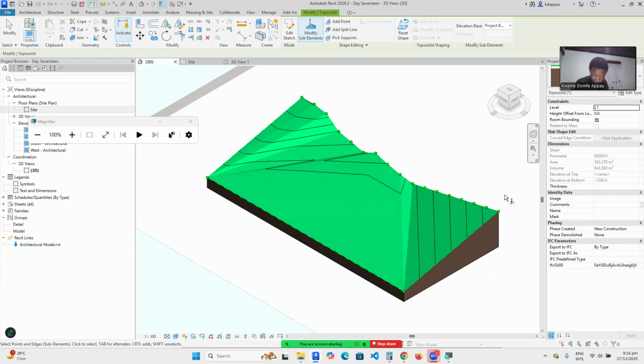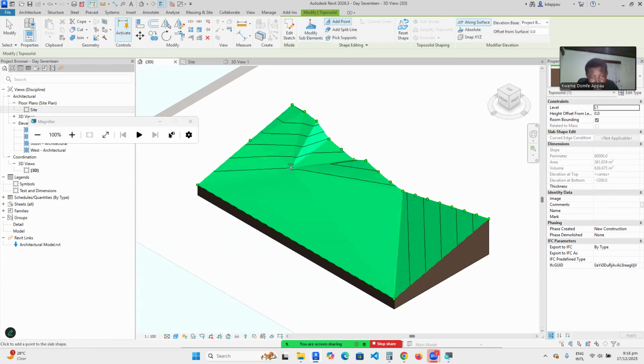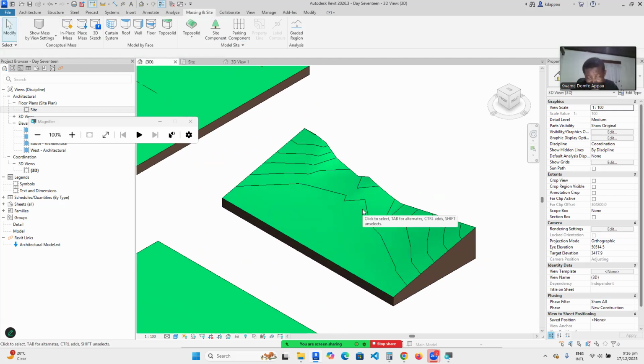to create. I placed the points only at the edges. Please, I can add more points on the surface, on the other edges, and then play with the points in order to get what I want. So I can go to add points, add another point here, add here, add here, add here, add point here, add here. You see, I'm getting a topo surface.